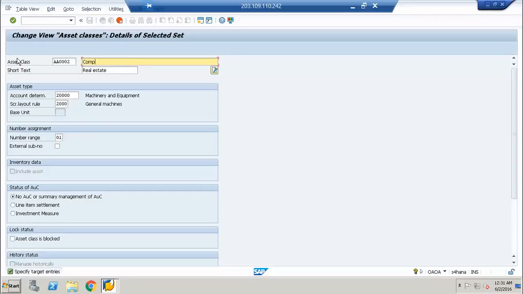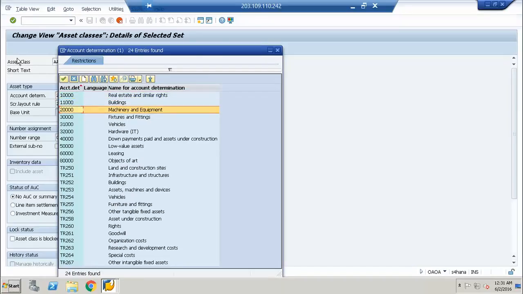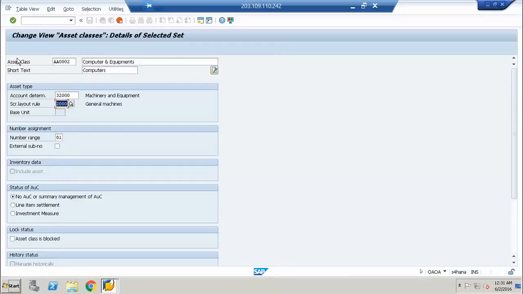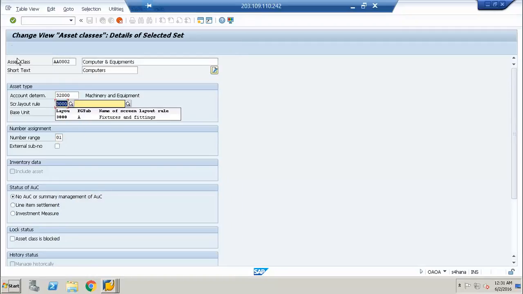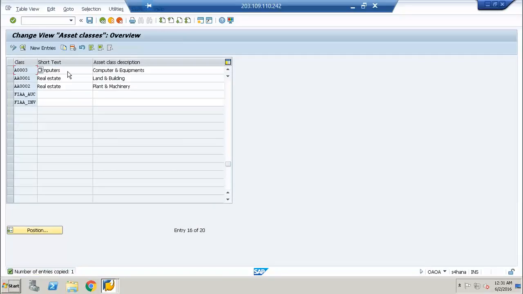and we will say computers. Account determination will again change. It will go to hardware and IT, and the screen layout will also change. So we have three asset classes now.